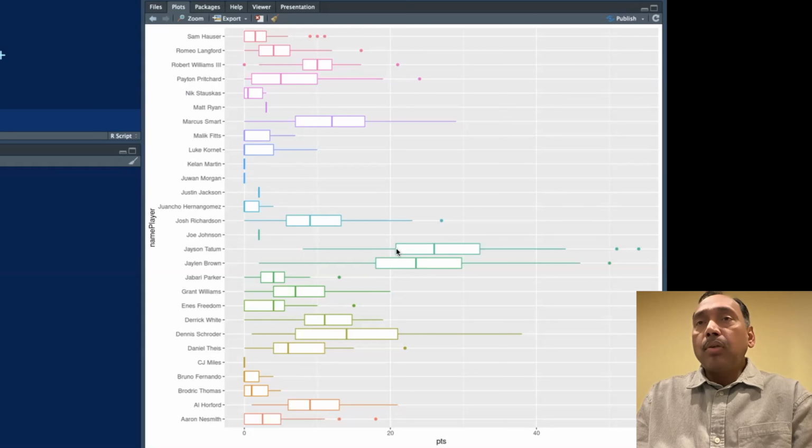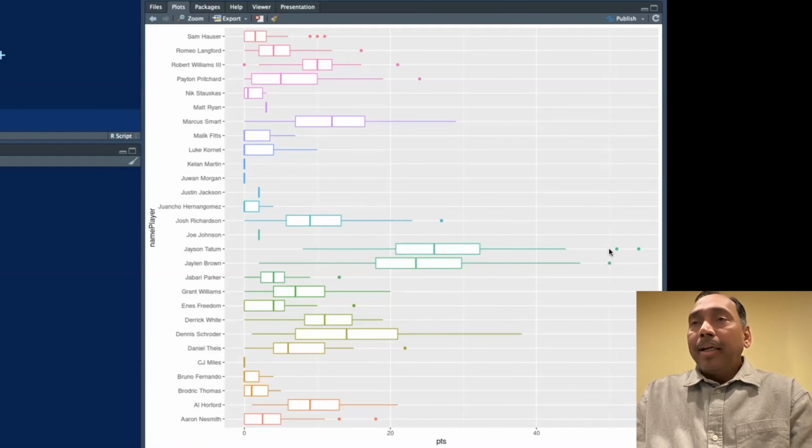And this is the first quartile. This is the third quartile. This is the minimum. This is the maximum. And then there could be some points outside which do not touch the box or the lines. So those are likely to be outliers.